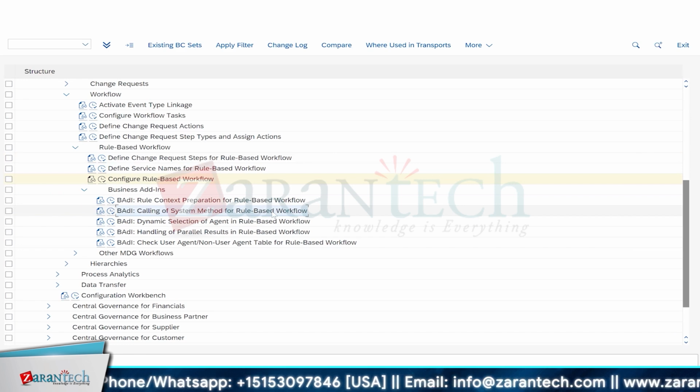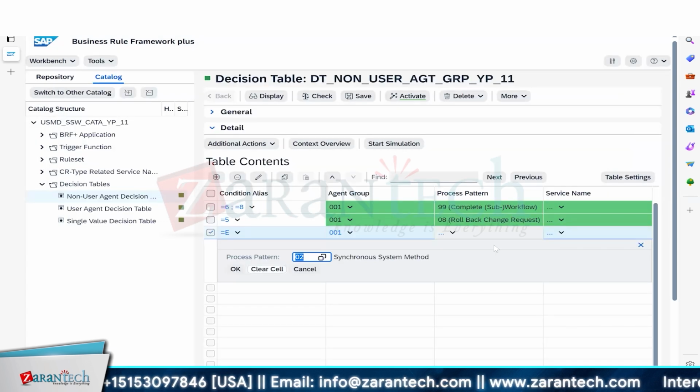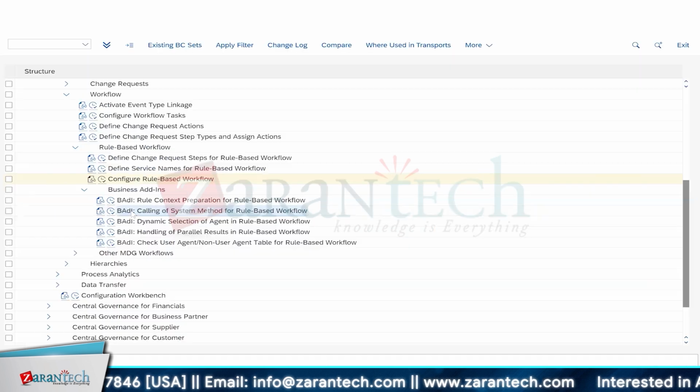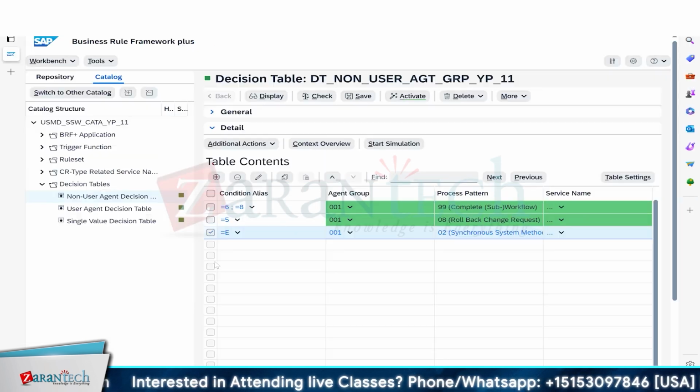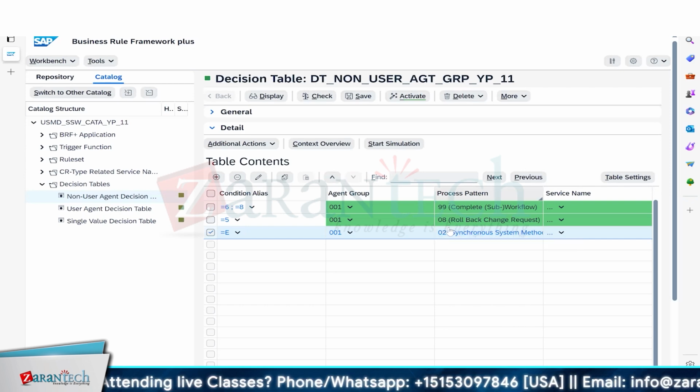So that means if you say 02, the system will call this particular BAdI. You implement this BAdI, and inside it you write all the logic for email triggering or your table insertion, whatever ABAP logic. It's a placeholder for writing any ABAP logic. Okay, so you write that ABAP logic inside this particular BAdI. Now here, I'm saying call that particular BAdI, 02. I'm using process pattern 02 for my E condition alias. This E represents my email step.